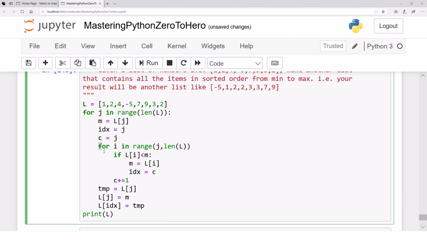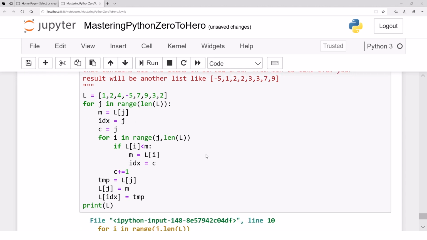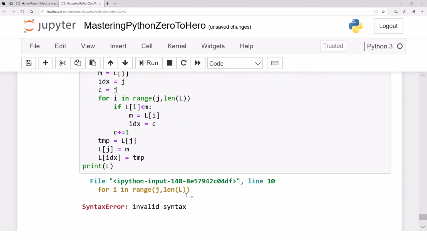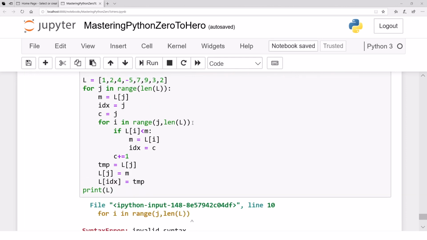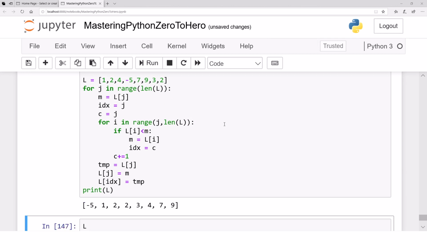By the way, this is a nested loop. This is a loop inside the loop, and then we have an if condition inside the nested loop. Loop inside the loop. Great. Let's see how it works. Oh, there is an error, length of range. Oh, we haven't written a colon there. Don't forget this colon. That's a problem.